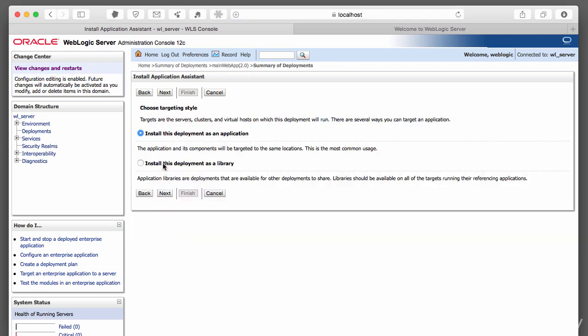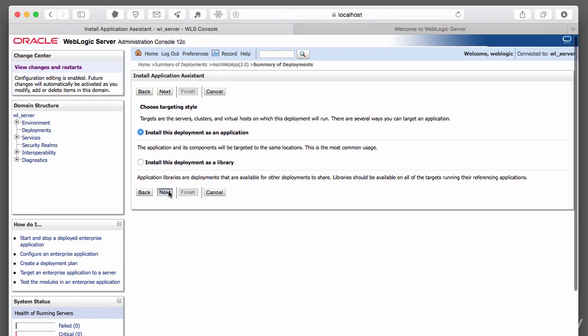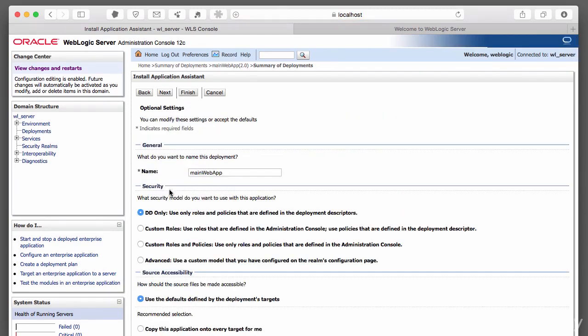Accept the default for installing this deployment as an application and click next. Now this is the important page. For this deployment, you can see that the default selection here is to use DD-only security, which uses only roles and policies that are defined in the descriptor. Well, I don't want that. I want to be able to define my own policy and roles. So go ahead and click on the radio button for custom roles and policies.